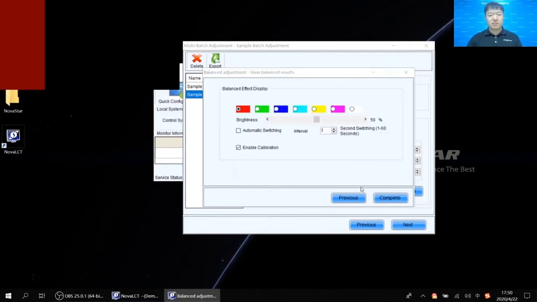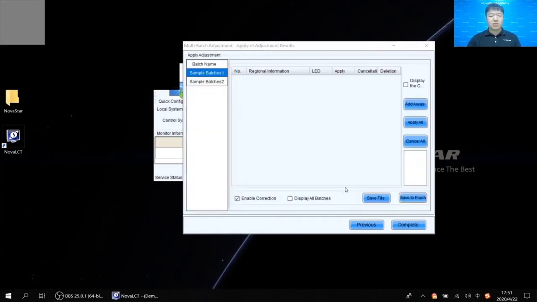Then we go next. And after the adjustment, there will be this interface. The name is View Balanced Results. Which means this interface is for us to confirm the effect after the multi-batch adjustment. We can switch between the red, green, blue, cyan, yellow, magenta, or white, or we can let the customer see the screen effect, whether they are satisfied or whether it's acceptable. If they confirm, okay, the screen effect is okay, then we can finish the multi-batch adjustment. Then we can go next.